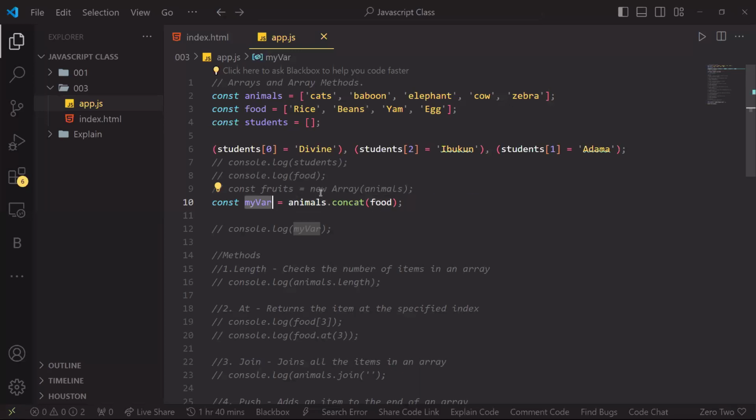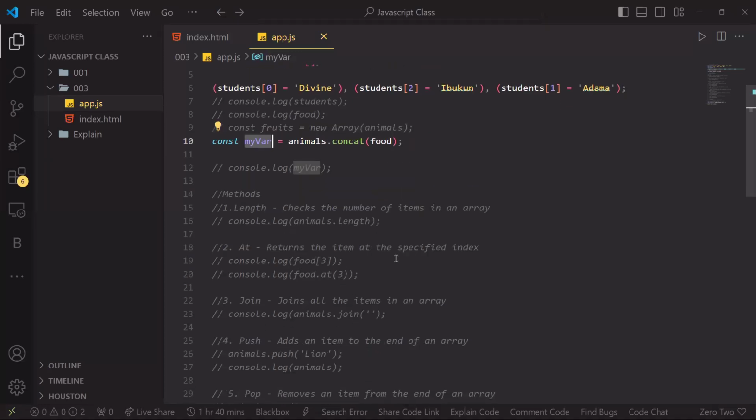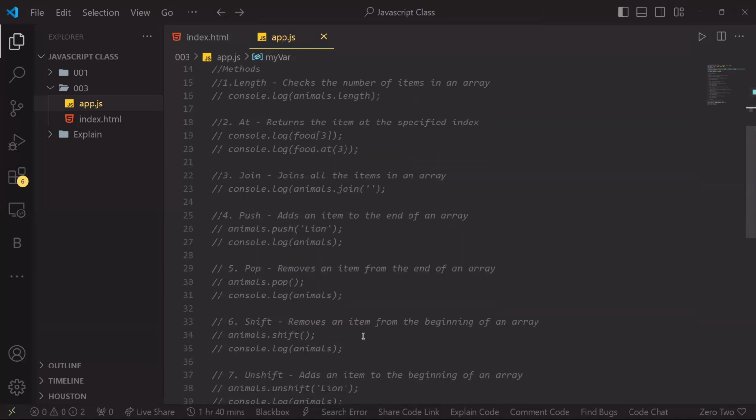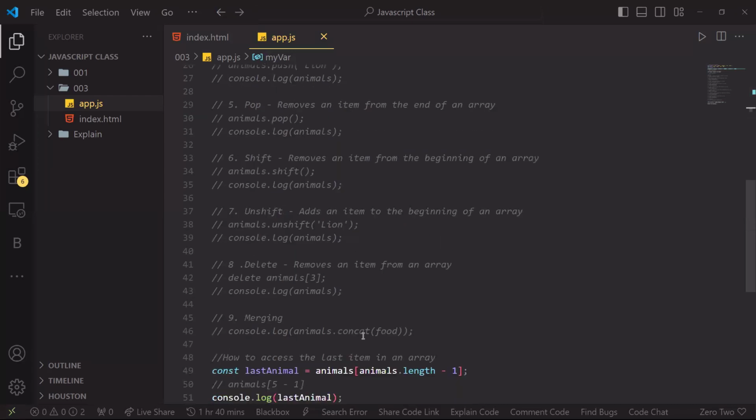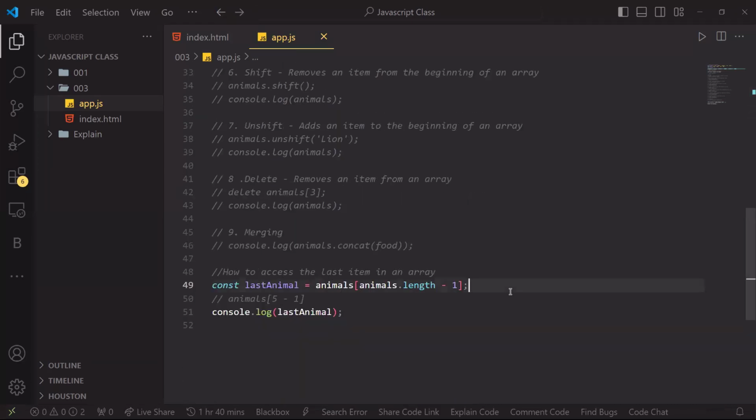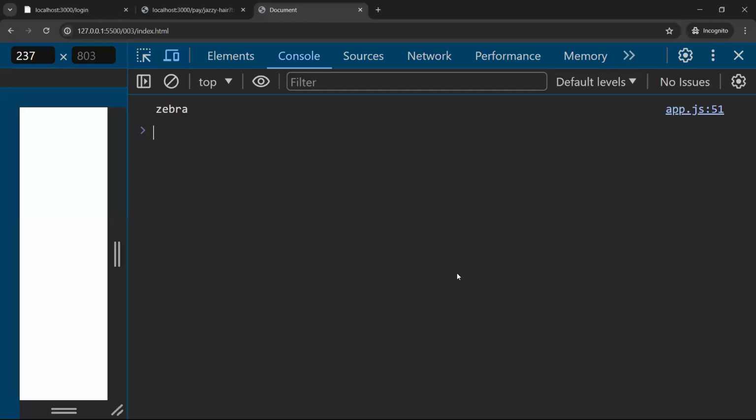Do you understand? So if you're using the methods, you can just go ahead and use it on the variable. It's only if you want to store the result of that method in a variable that you do this. I can as well do this. Let me remove this. Copy, paste, and comment this one out. If I go back and check, I'm still going to get the same result.